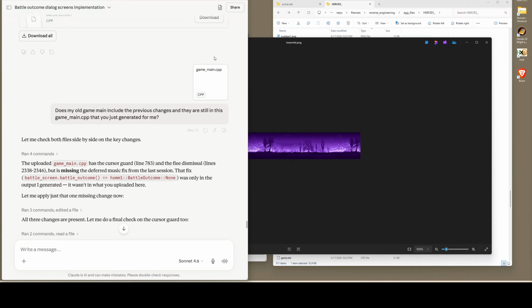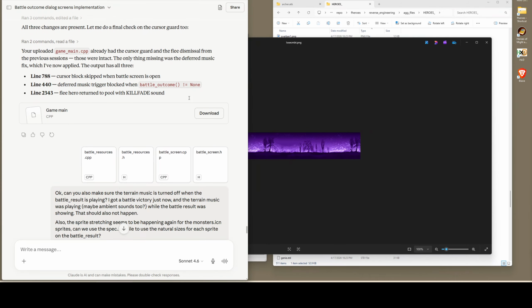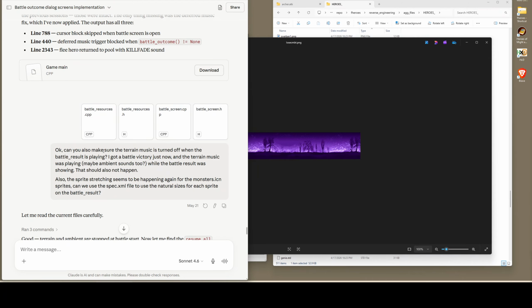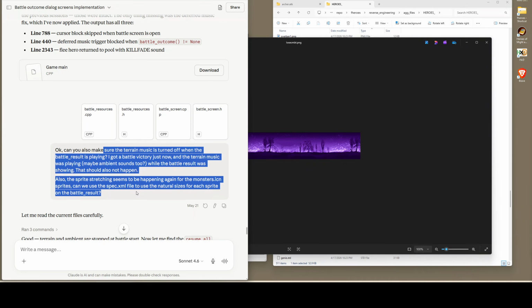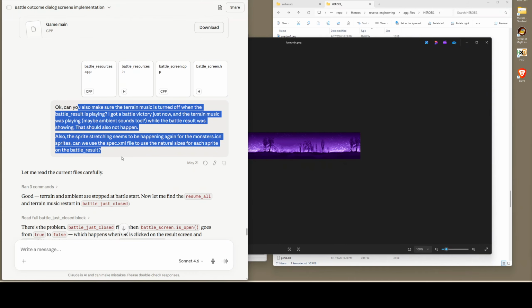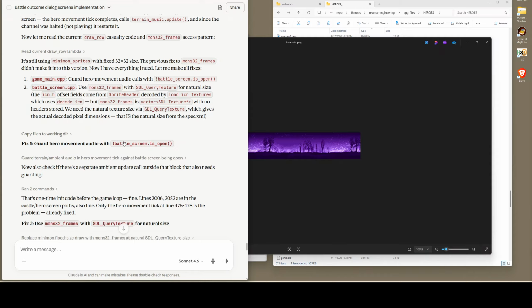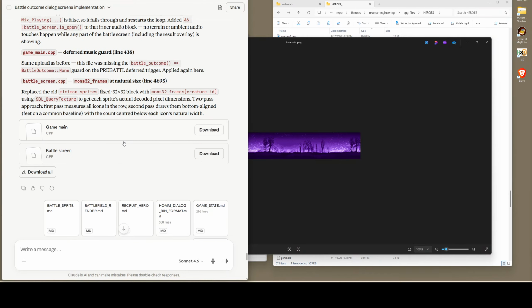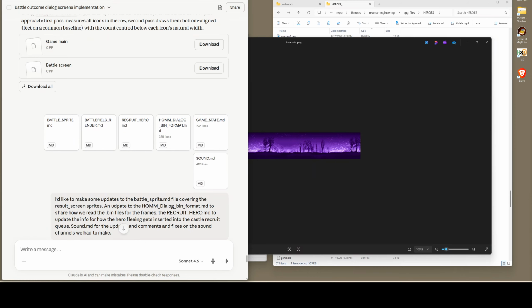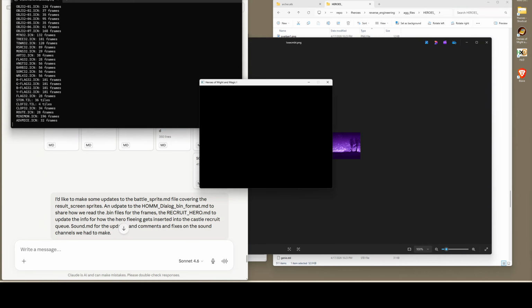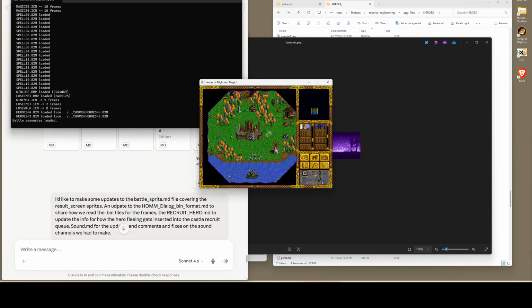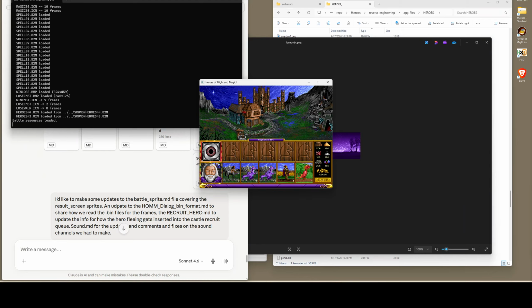And then I wasn't sure, because it made so many changes, if it had all my changes in the game main. And then also make sure the terrain music is turned off when the battle music is playing. So basically just checking a lot of the music guards and making sure this was working. And I think we got to the point where it was working, and then I just updated the documentation. So let me see if I had any new builds, but no, I didn't. That final build that you just saw was the working version. So let's just do a quick victory check on this and make sure that this is working.